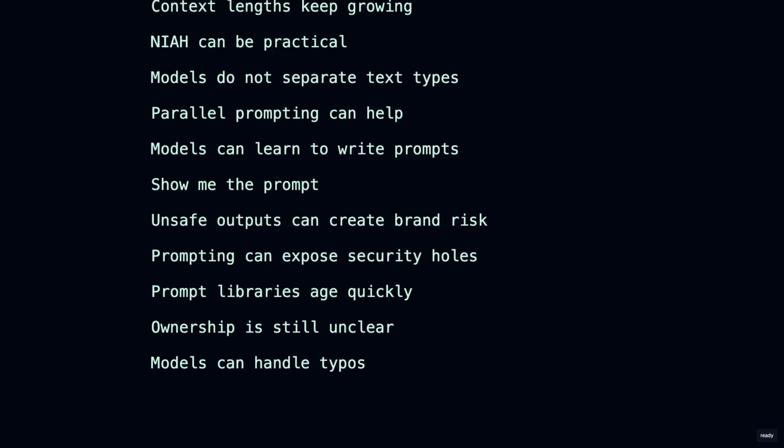It's also worth noting that modern models are surprisingly tolerant of typos. That resilience is useful, but it should not make us assume they understand every messy input perfectly.